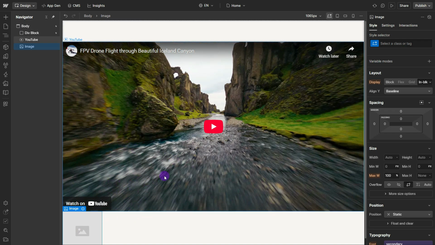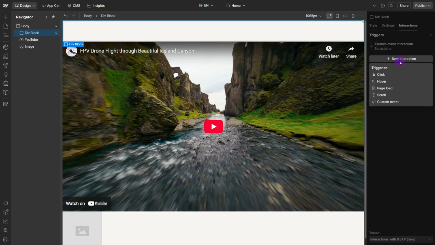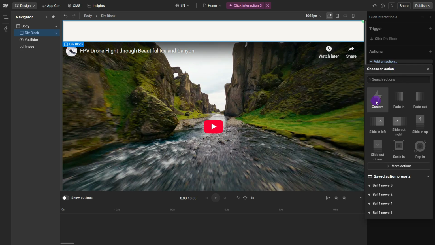To make the video play when clicked, we'll use interactions. Select the div block and open the interactions panel. Create a new interaction and choose mouse click as the trigger. For the first click, set an action that replaces the background image and play button with an embed element that contains your video embed code, whether it's from YouTube, Vimeo, or any other platform.